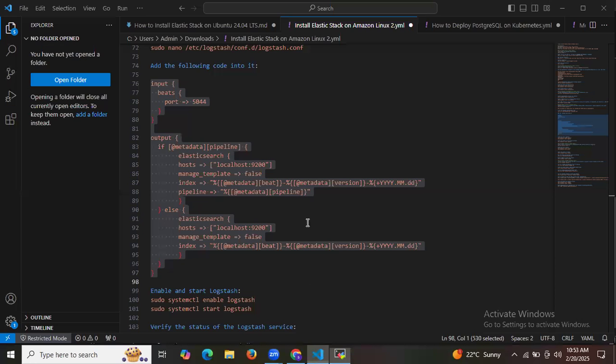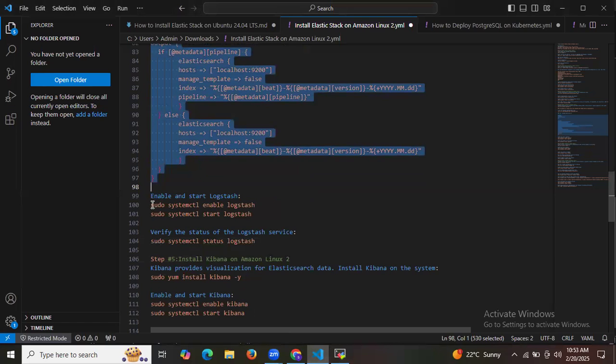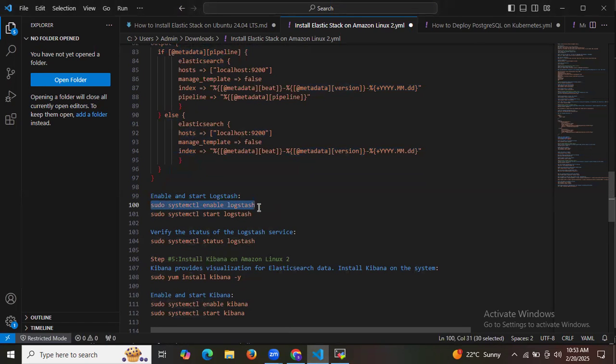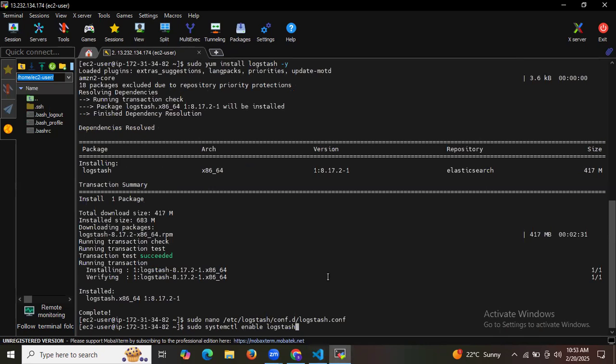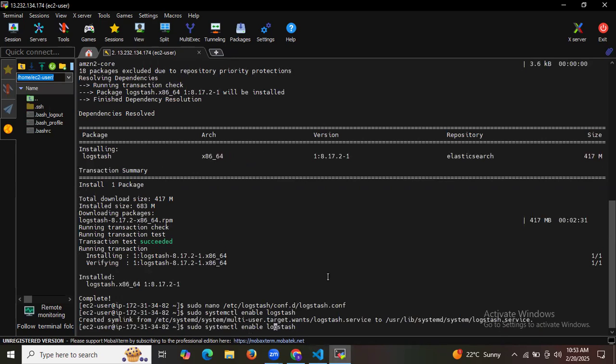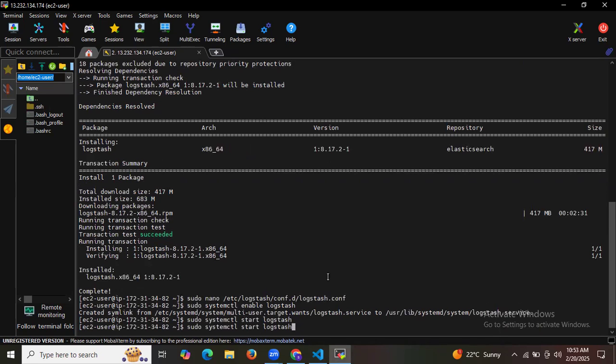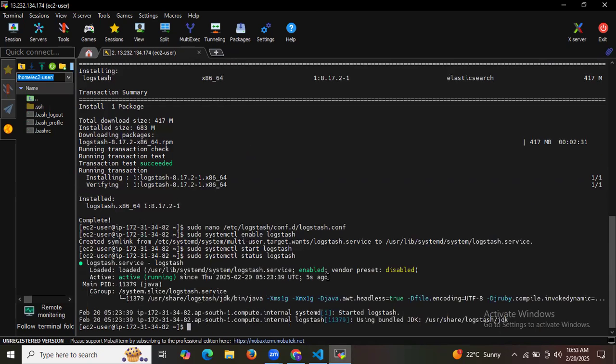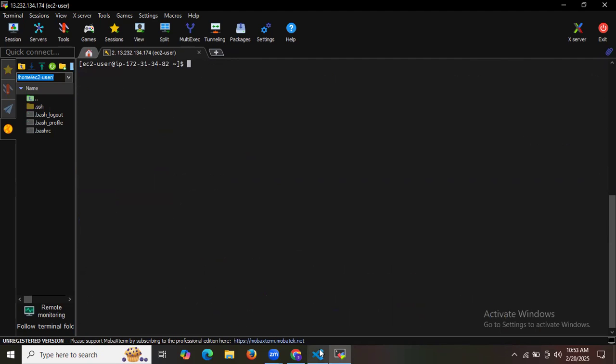Okay. So now let's enable our Logstash. Then let's start our Logstash also. And let's check the status if you want to check the details of it. You can see it's done. So we have successfully installed Logstash also.